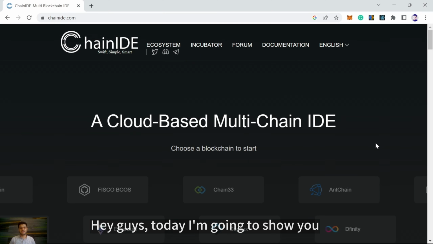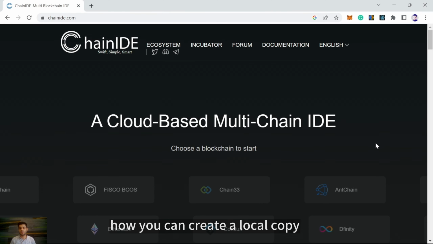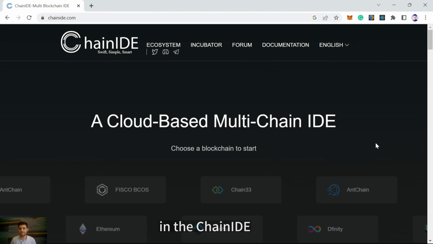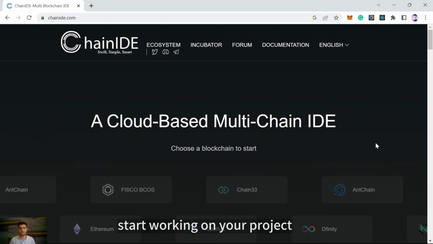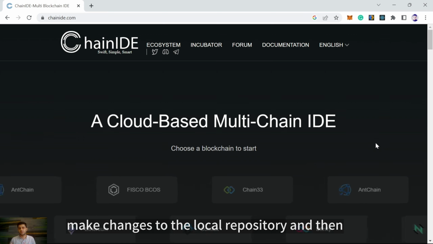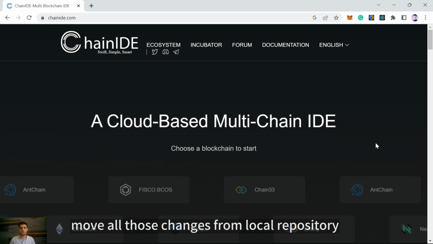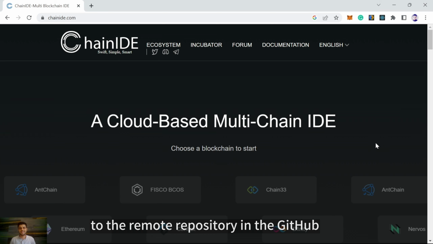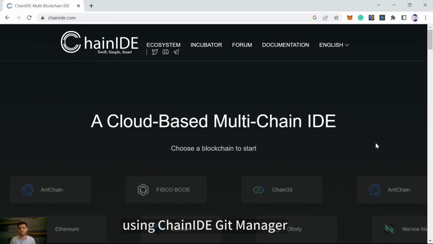Hey guys, today I am gonna show you how you can create a local copy of your GitHub repository in the ChainIDE, start working on your project, make changes to the local repository, and then move all those changes from the local repository to the remote repository in GitHub using ChainIDE Git Manager.